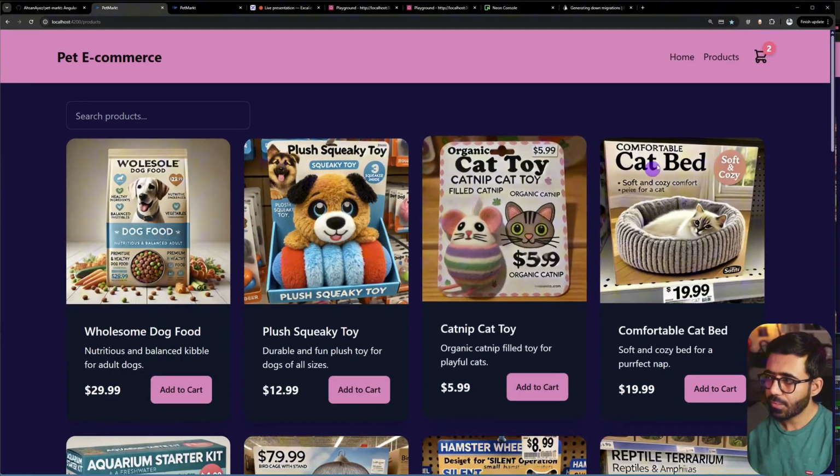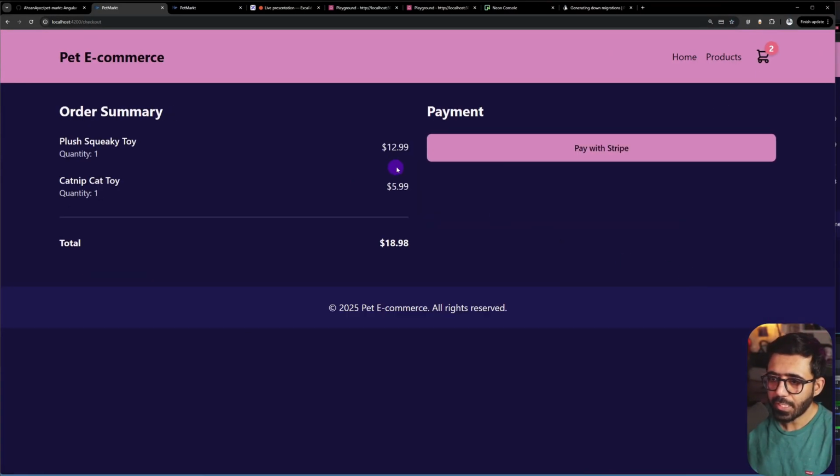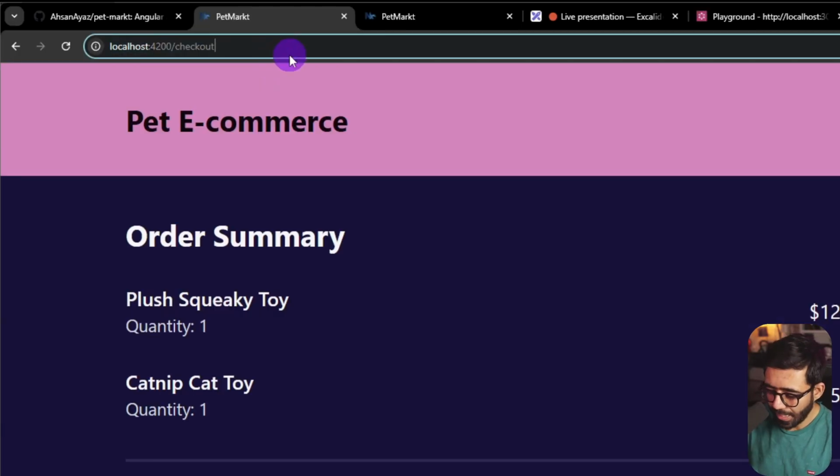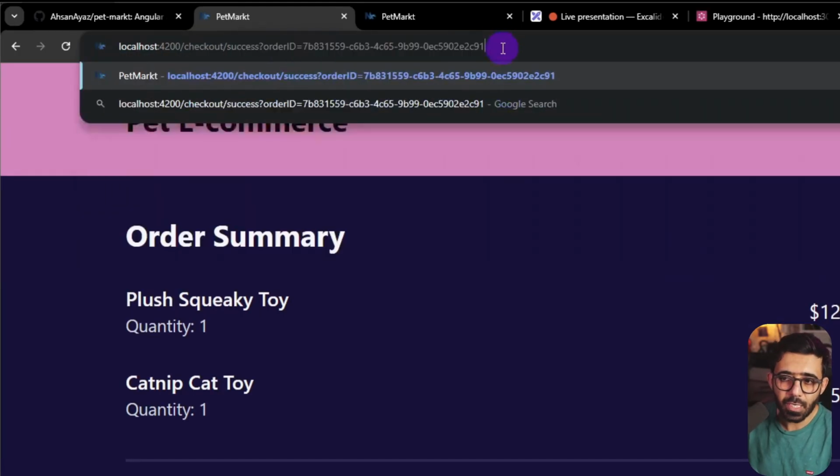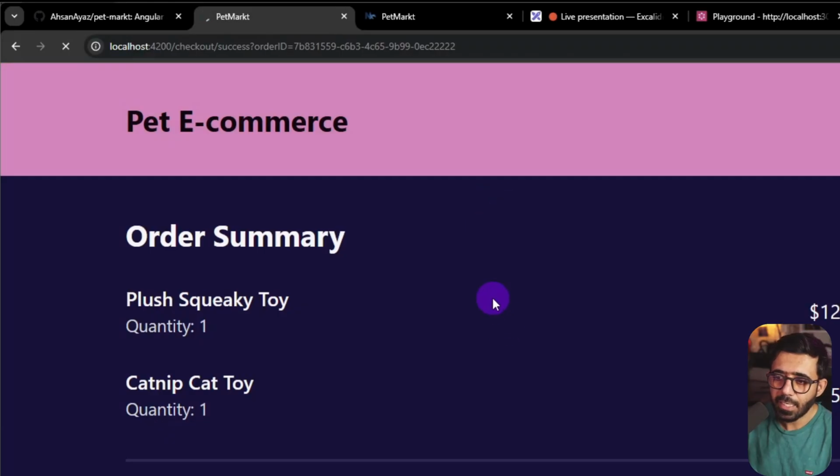So if I try to add 2 items here, and if I go here, proceed to checkout and go to Stripe, it essentially would land me back to the success page with a particular ID, right? Now let's try with an order ID that doesn't really exist just to test things out. So if I say 22222 here, hit enter, let's see what happens.